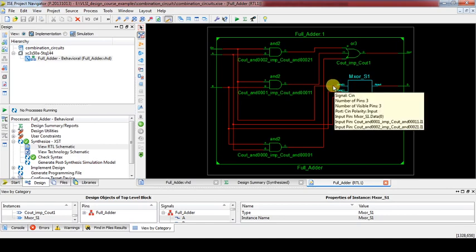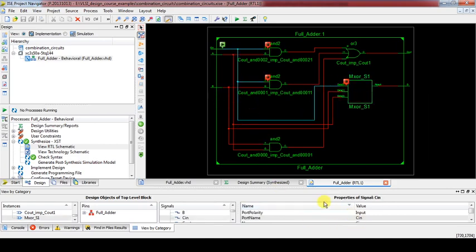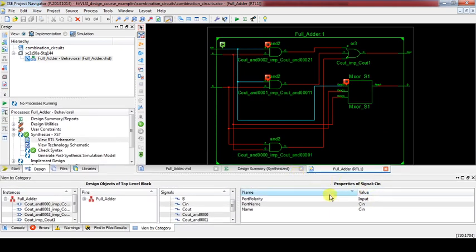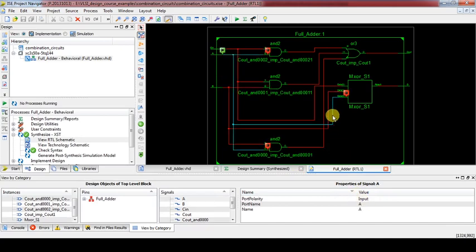If you click here, this net is C in. Then this input is B, and this input is A. Everywhere it is going, as well as three AND gates, one 3 input OR gate, and one 3 input XOR gate. Okay, so this is how it is implemented. This is the RTL schematic, or we can say it is the synthesis.